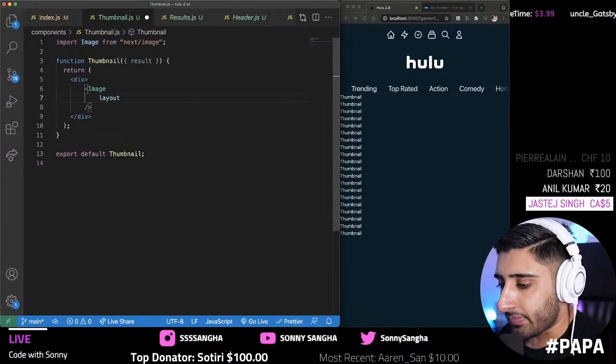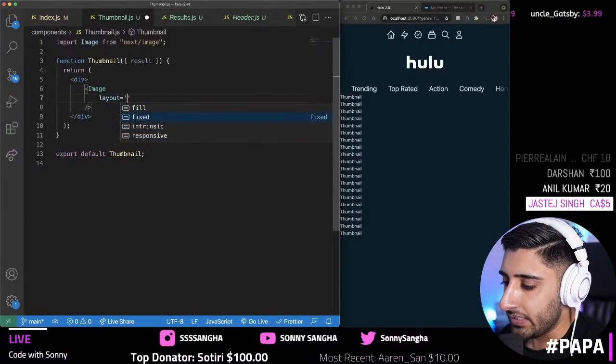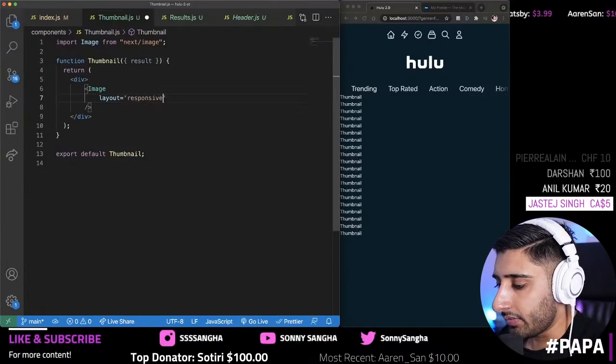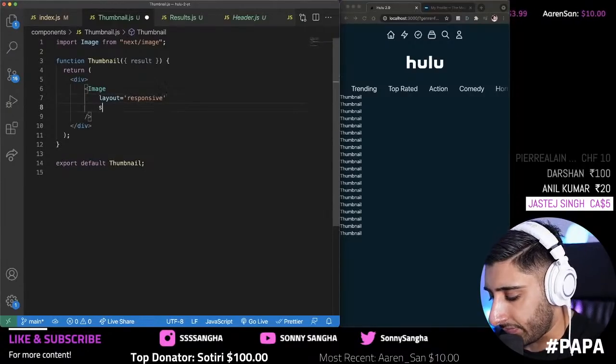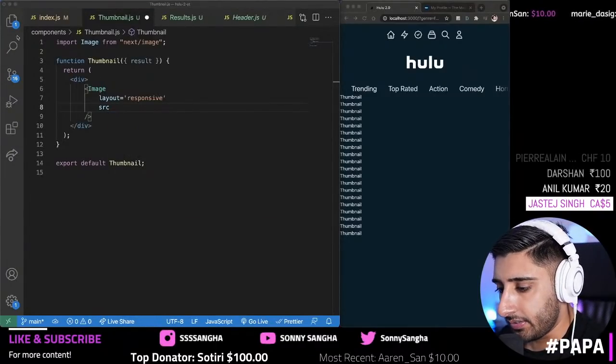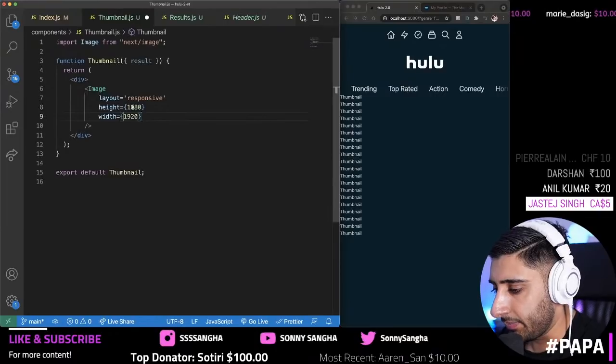This is actually a pretty cool thing. It takes 4 different options. You got fill, fixed, intrinsic, responsive. I'm going to be using responsive. Feel free to have a look at that. You can check that one out in the meantime when you want to. Now I'm going to make the height and width 1080p, right? So it's going to be a 1080p sort of dimension aspect ratio.